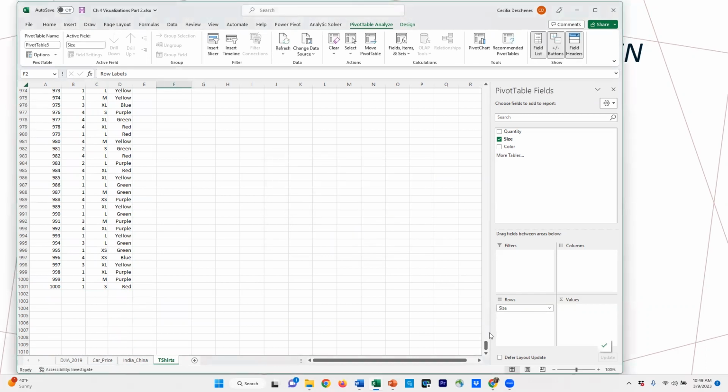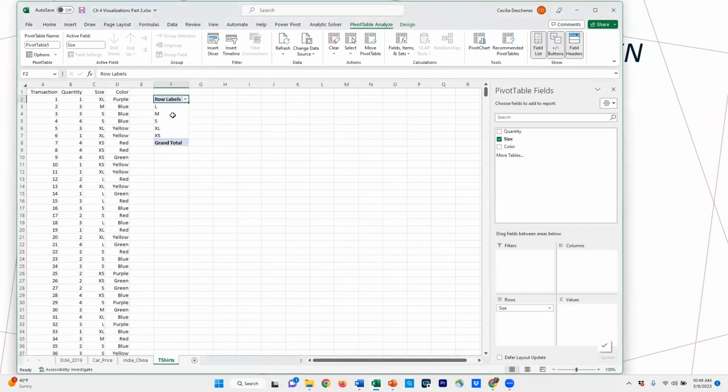Okay. That should have gotten rid of the blanks, yes. So we have large, medium, small, extra large, and extra small. So again, we have to reorder this, don't we?